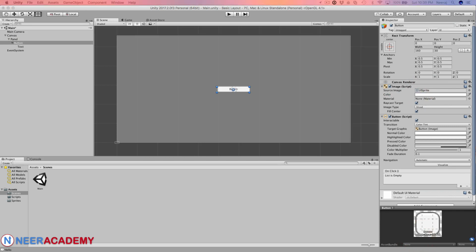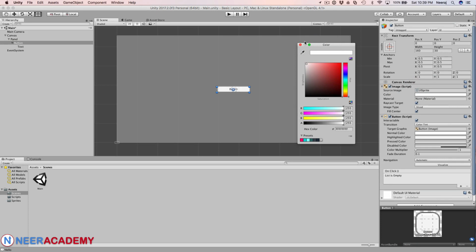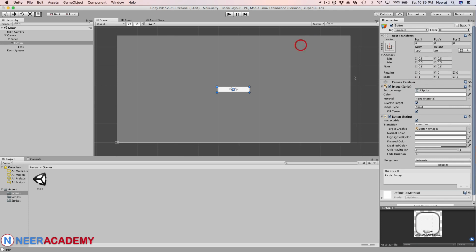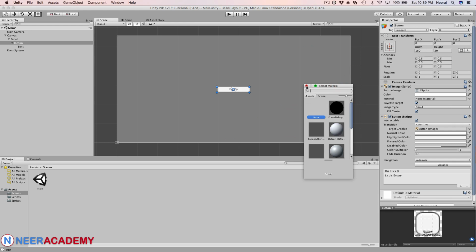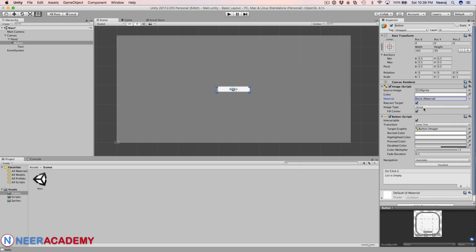If you want, it will pop up a color selection tab. Then you can add a material. If some material is there, you can choose it and it will get added. For the image type, you can use sliced, filled, or the simple one. I'll just leave it as default for this one.